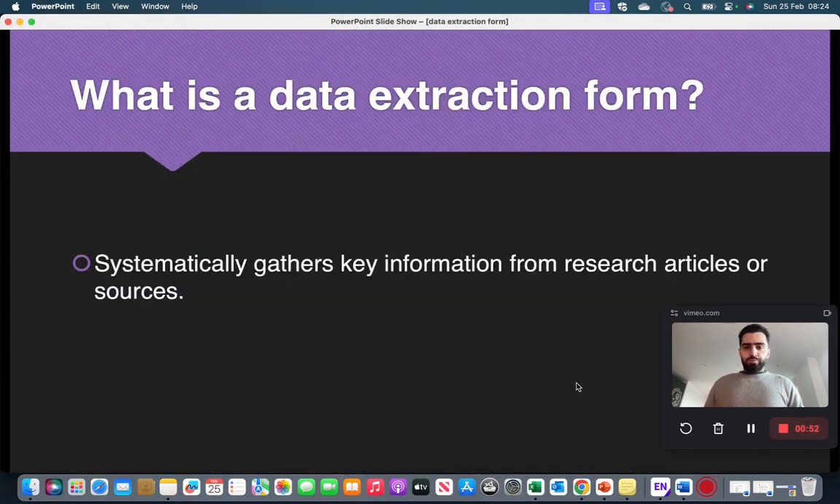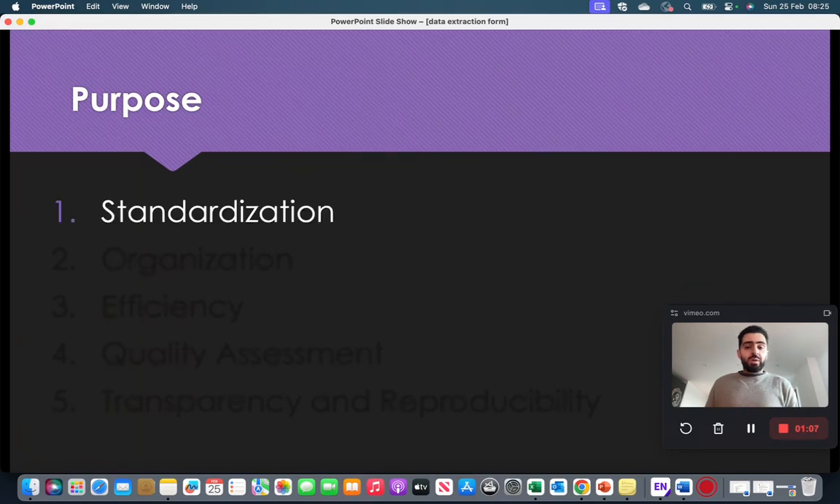So what is a data extraction form? It's nothing complicated. It's basically a way of systematically gathering key information from the research articles that you included in your review.